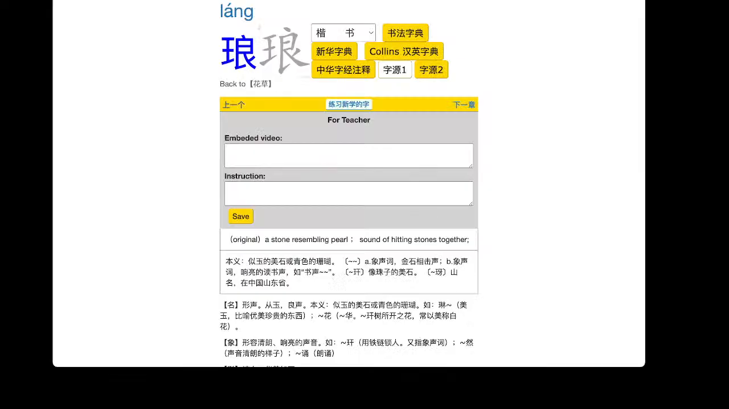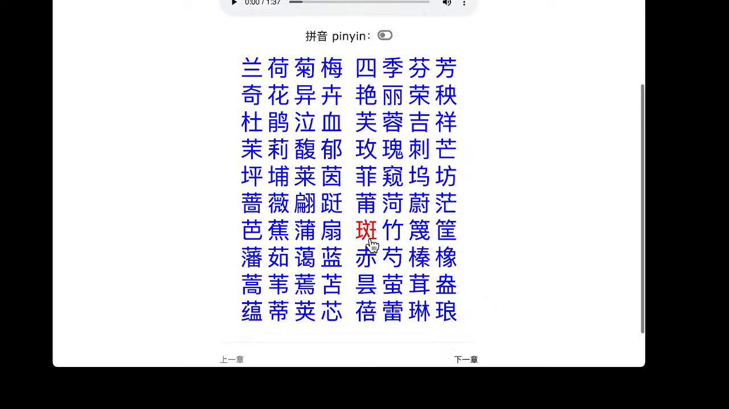Now this character is also very simple. It's the jade radical on the left, and then the character 良 on the right. 良 means good and nice. So that simply means good and nice jade. Okay, so that's it for today.